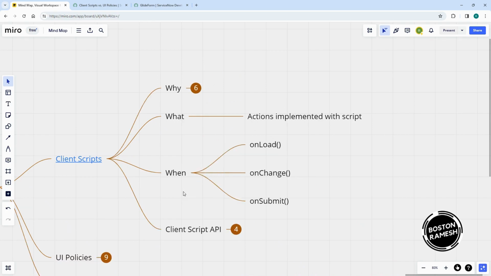When exactly do these client scripts execute? There are three events when you load a form in ServiceNow: on load, on change, or on submit. That means when a form loads, if something needs to happen, you write a script for that. On change, if a field changes after the form is loaded, you write the logic in this particular event. And what needs to happen when you submit a form, that's when you write the script during the on submit event.